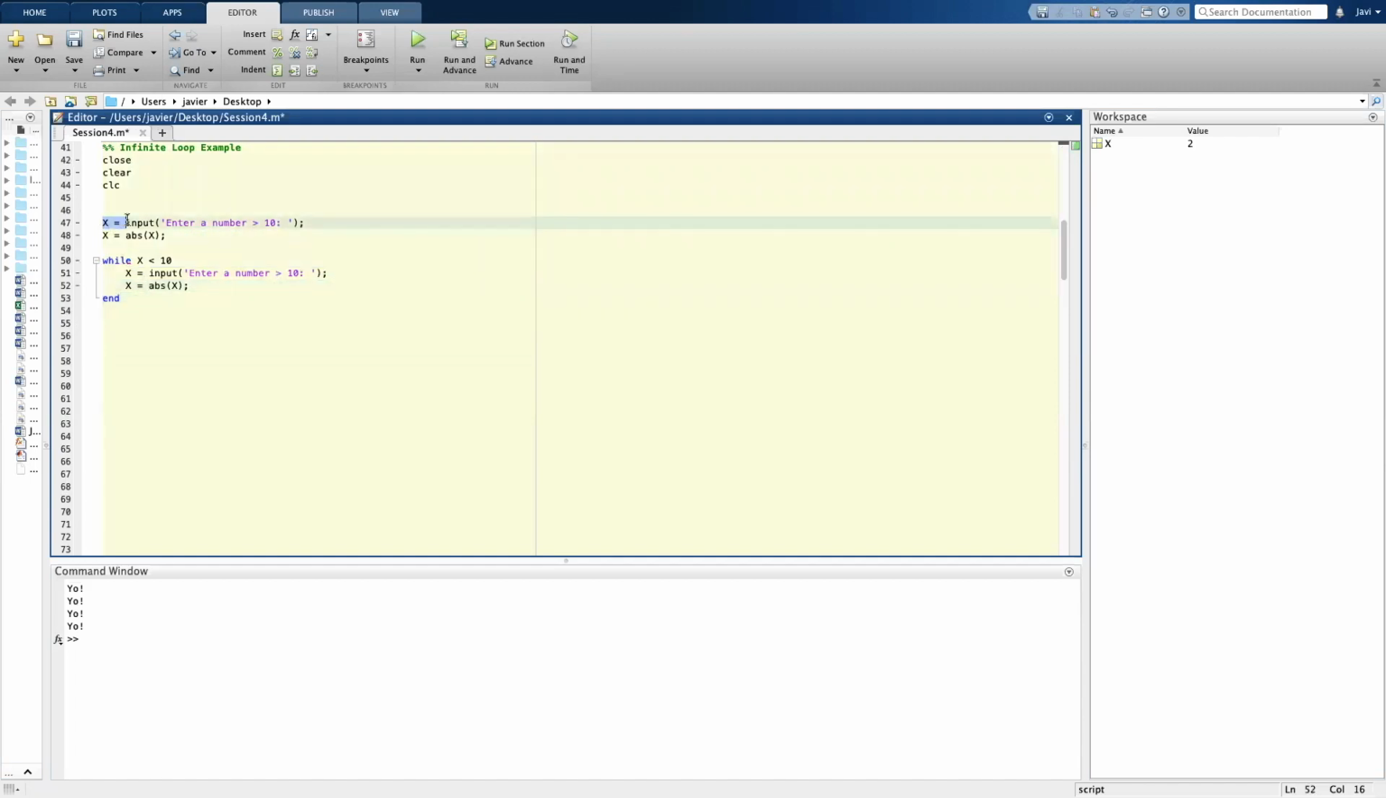And so now, we first ask the question, enter a number greater than 10. We take the absolute value of that number. If that value is still less than 10, we ask again. We take the absolute value. Then we hit this end, we bounce back up to the while, we test this again. If it's still less than 10, meaning the user again inputted an incorrect value, we're going to keep asking them over and over and over again.